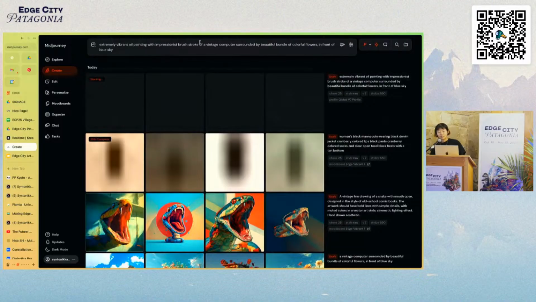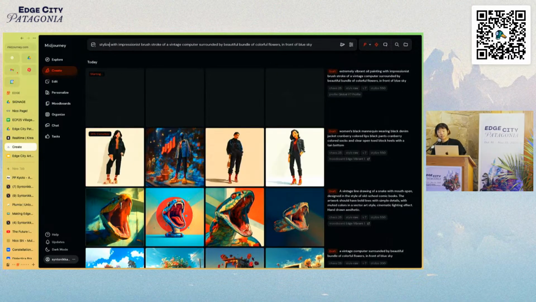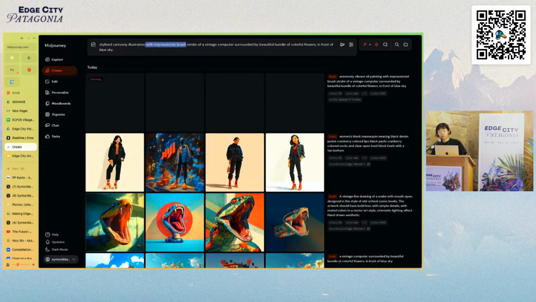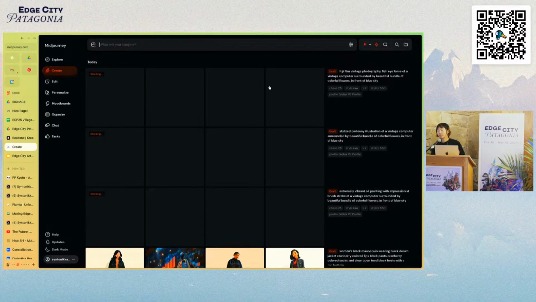And then I can change this oil painting to, like, a stylized cartoony illustration of a vintage computer, the same subject. You can change the prompt, or Fuji film vintage photography, fish eye lens, of a vintage computer. And then we'll just see, the three of them are going to have slightly different styles.